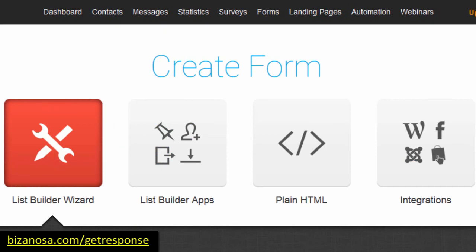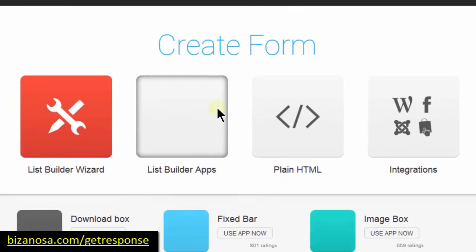So in the last couple of videos, we used the list builder wizard. Let's see what we have under the list builder apps so that we can build at least one as an example. And if you need to build the others, you will carry the knowledge you've learned and apply that into building any other form that you want. So let's go here and see which kind of forms we have.